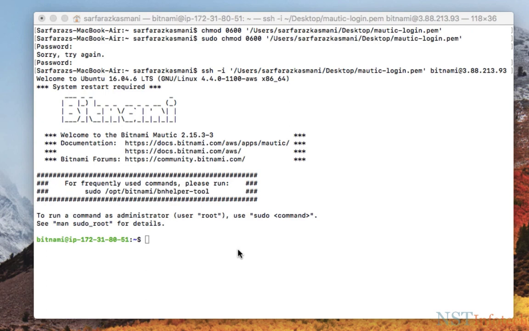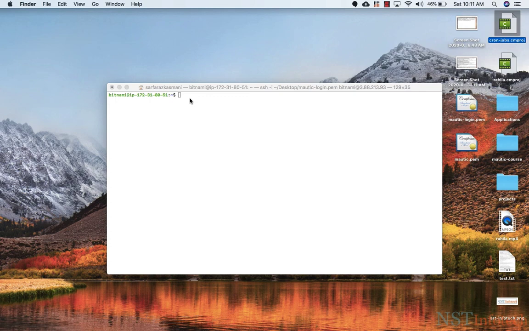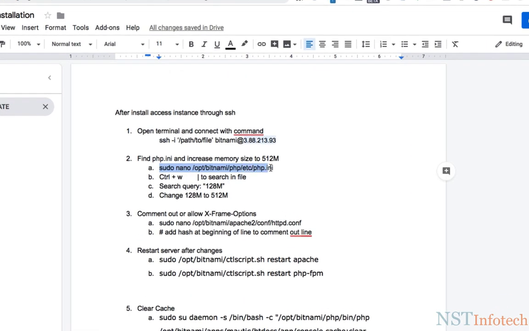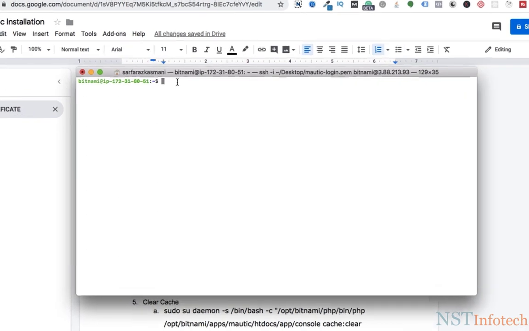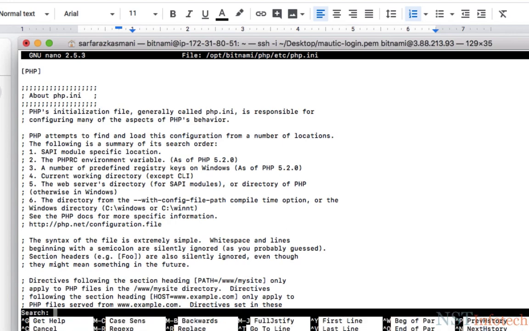Now what we'll do is increase the memory. First let me clear this out, so let's write clear. Now we will increase the memory. For that we need to go to the steps, and here we need to copy this entire path. Let's copy this entire path, go to terminal, paste it, and hit enter. Now you are in this file, and then you need to press Ctrl W and search for 128M.